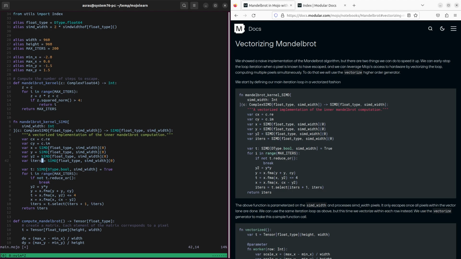SIMD maybe is how you're supposed to say it. And then there is this, this is just initializing things to be 0. And then here's the main loop. There's a T, which is kind of like some booleans. And here we say not, or, so that means that if all of them are false, then we stop. And here we update t and we say, are they less than 4? So this one is kind of like, should we still keep iterating?